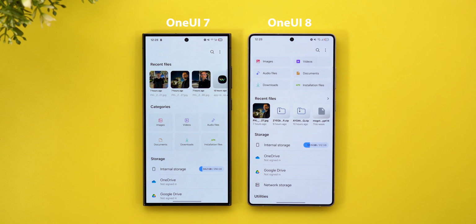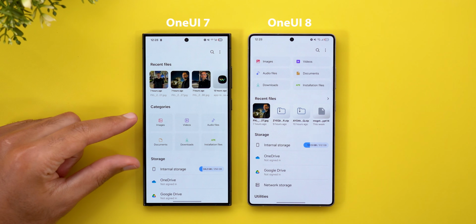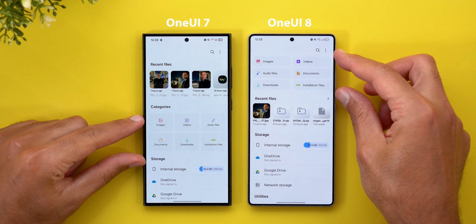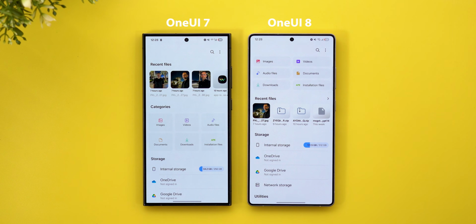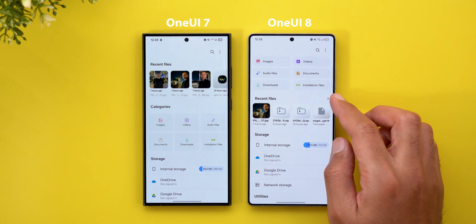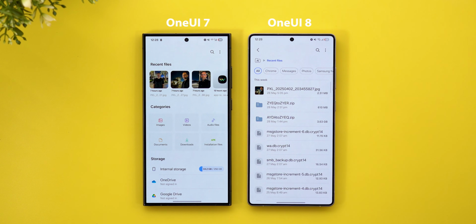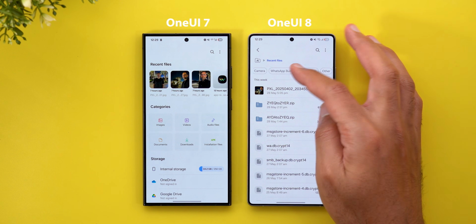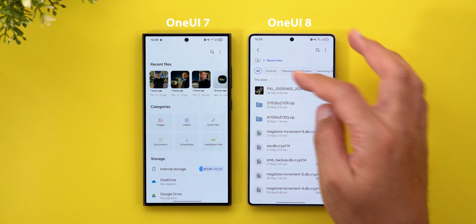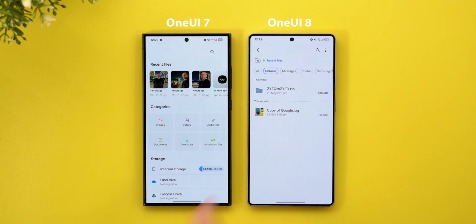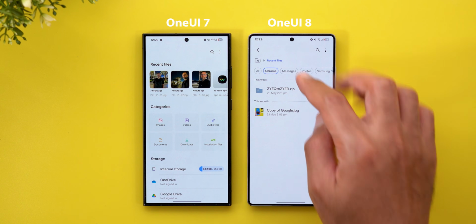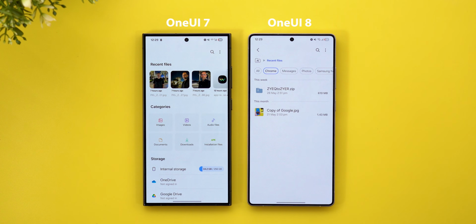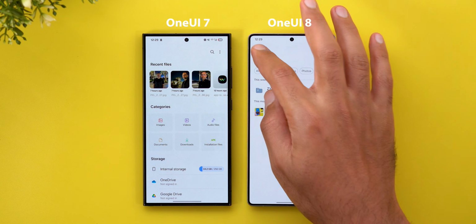The My Files app also got a couple of new changes. The first one is the redesigned categories, and they are now located at the top. And the recent files now have a separate page that you can access by tapping on the title or this arrow. And here you can filter the files by the app name. So for example, if you received a file through Google Chrome, you can immediately filter the list. And it will also include Quick Share if you received any files using this feature.